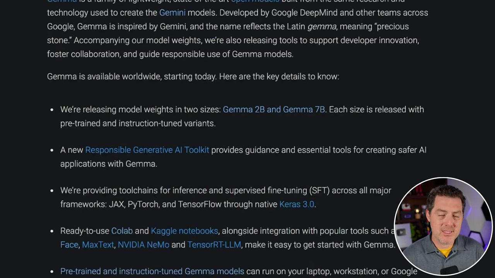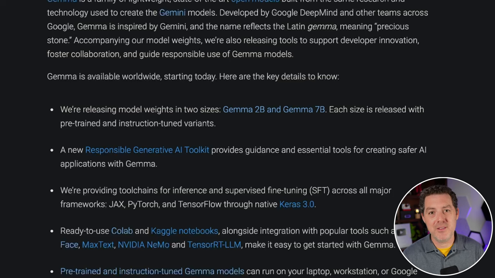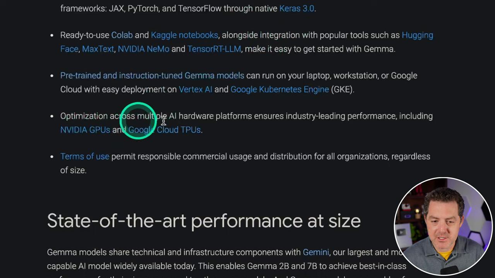And they've already released the model on HuggingFace, which is great, but you have to apply to get it. Really, all that means is you have to accept their terms of service, but that also means that you can't download it easily through LMStudio. That's probably going to change soon when the quantized versions come out. And I'm also going to show you how to use it with LMStudio, even though it's not available straight from the application itself. And they have optimization across multiple AI hardware platforms, including GPUs and TPUs.